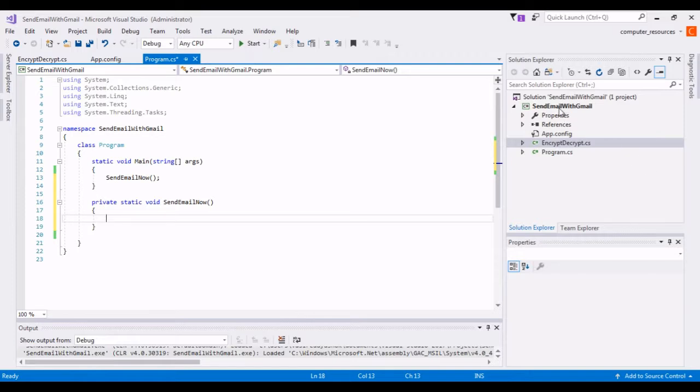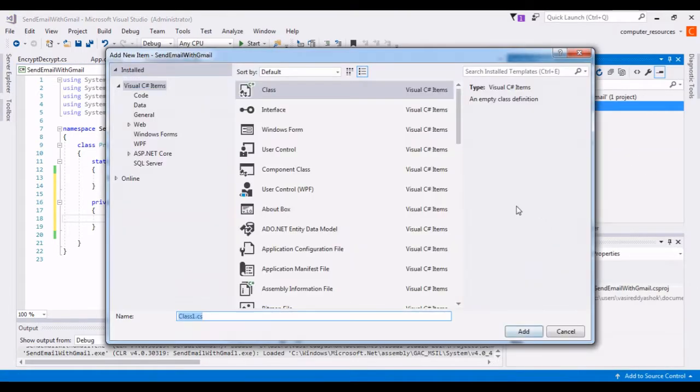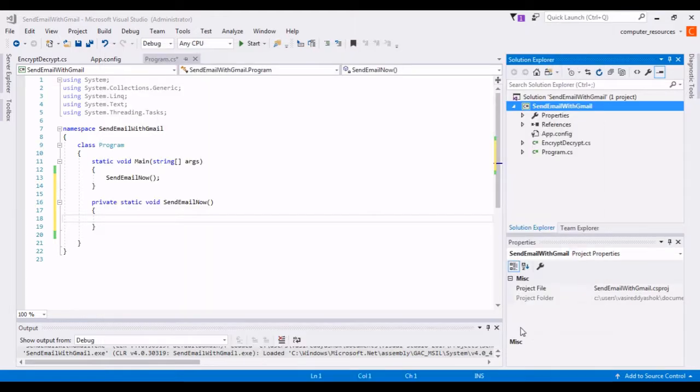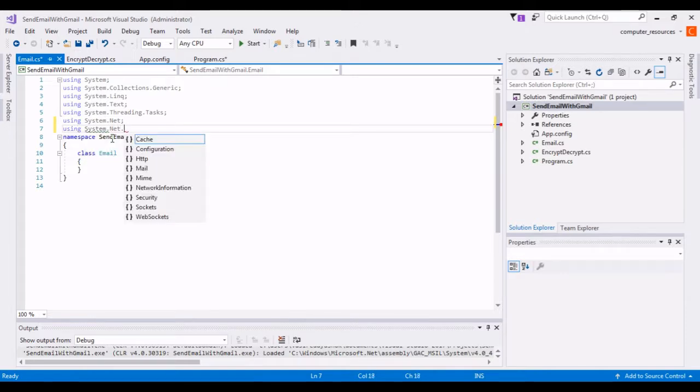So I'm going ahead and adding a new class, and I'm going to name it email. This class would basically have the functionality which we are going to write using System.Net and System.Net.Mail namespaces. So using System.Net and using System.Net.Mail.